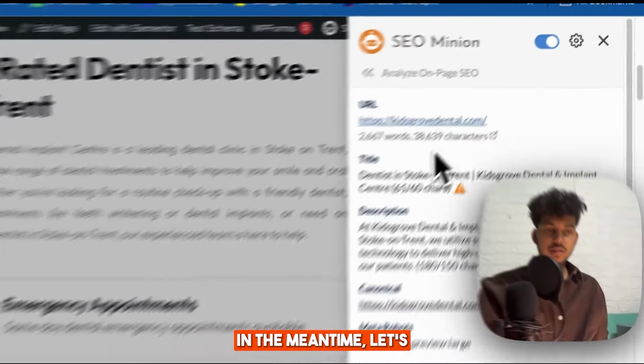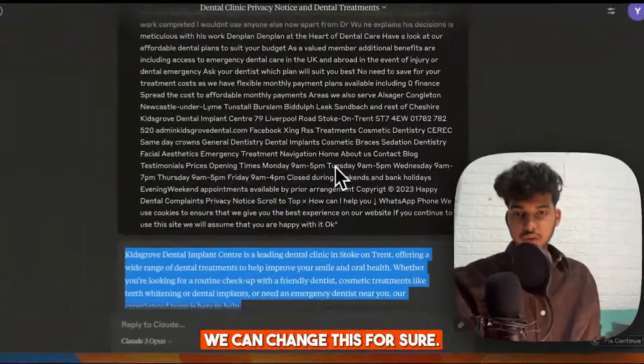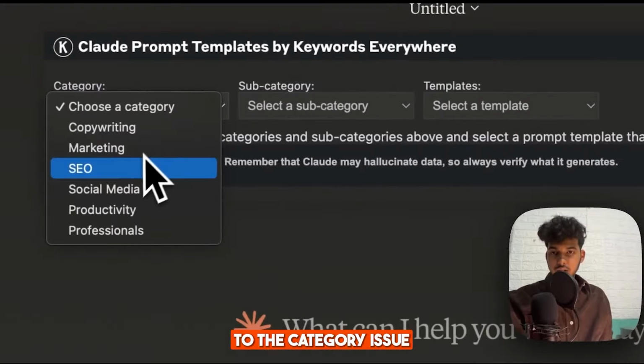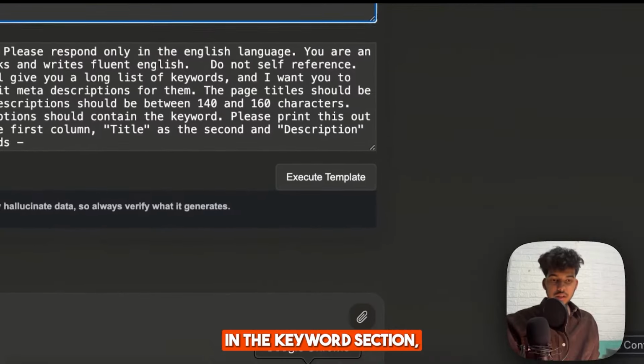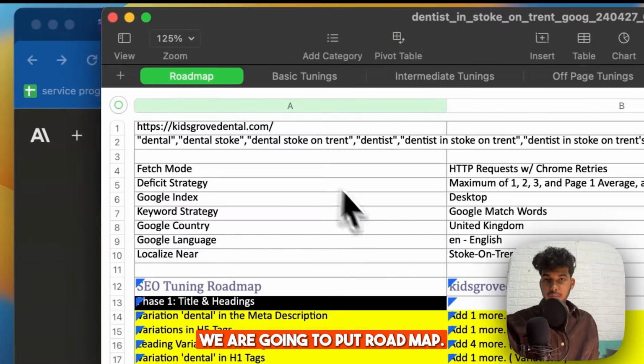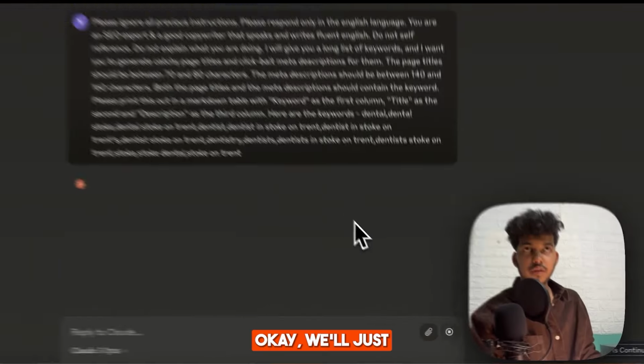In the meantime, let's do this. Let's check this. Meta description could be a lot better. We can change this for sure. Let's quickly check this. Choose a category, SEO, on page optimization, meta title and description, your keywords, and in the keyword section we are going to put roadmap. We'll just copy this and we'll execute this. Okay, we'll just execute this.